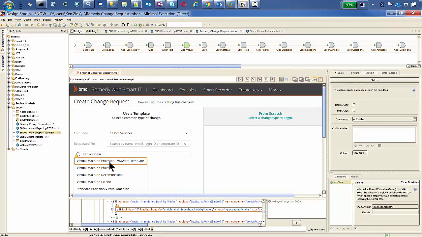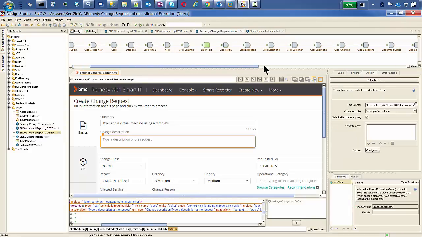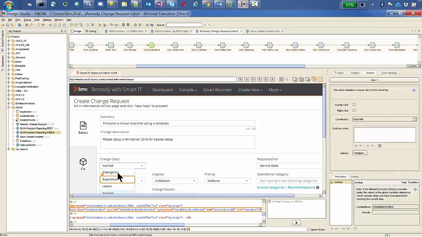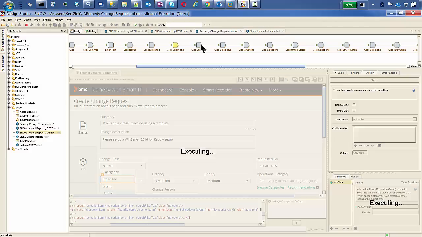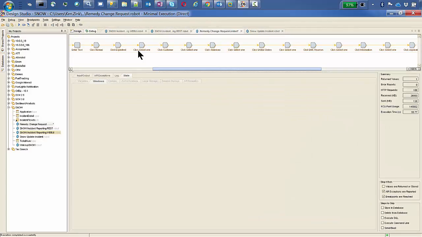And as you notice, we're going to provision a virtual machine. And again, I'm clicking through ahead to some of these different items, and you'll see where it steps through the web page and is starting to update that information. So you'll notice we're going to change this to expedited, again from the drop-down box. And we're able to select that information that would be relevant to opening up that change request. So I'm now going to run this in debug mode.